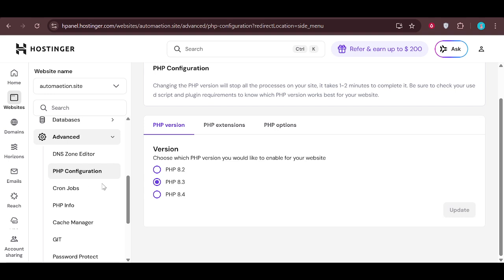Take a moment to review the available versions and pick the one that best fits your needs. If you're unsure, going with a recent stable version is usually a safe choice. When you've decided, click on the version you want to use. This tells Hostinger that you'd like your website to run on that specific PHP version from now on.